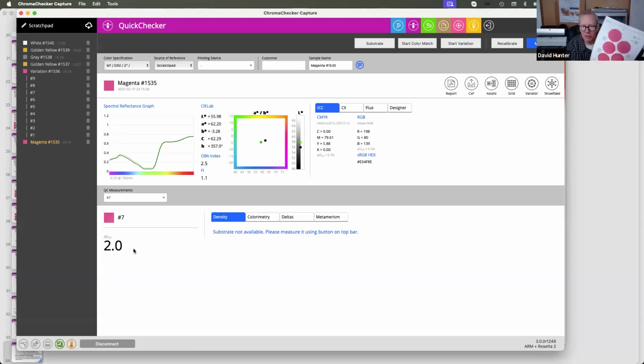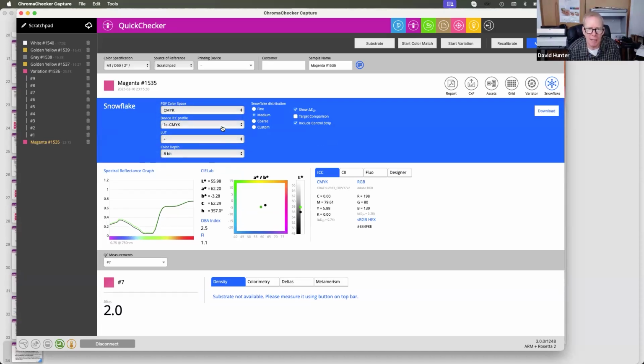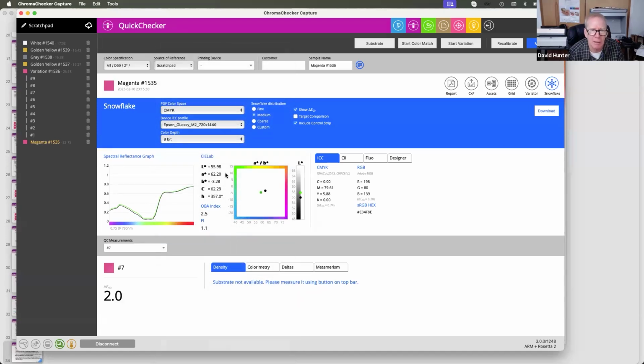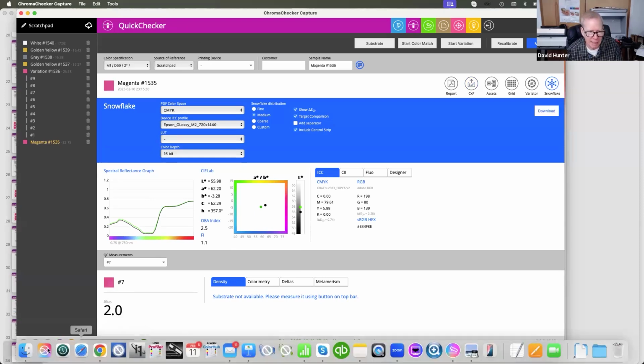And then based on what the answer is for what they can and can't live with, we can go in and click on the snowflake, in the color space that we set up our variator on. So here I'm setting it for my Epson, and I always go 16-bit if I can. And when I say download, notice we now have include control strip, and I can do a target comparison, which puts the center patch on the side. When I say download, ChromaChecker downloads that file into my capture directory.